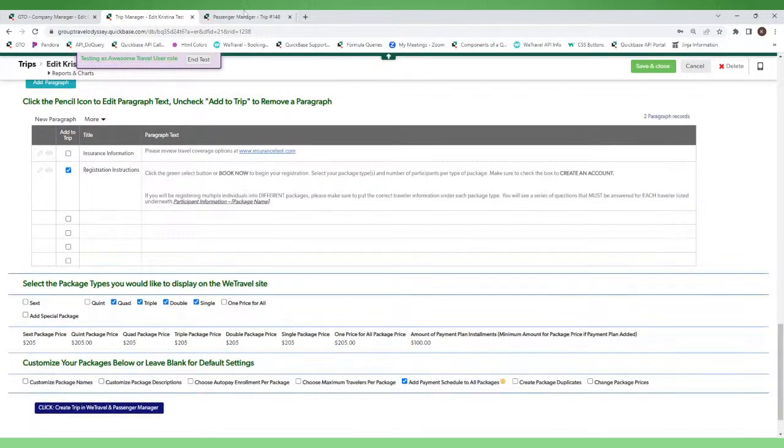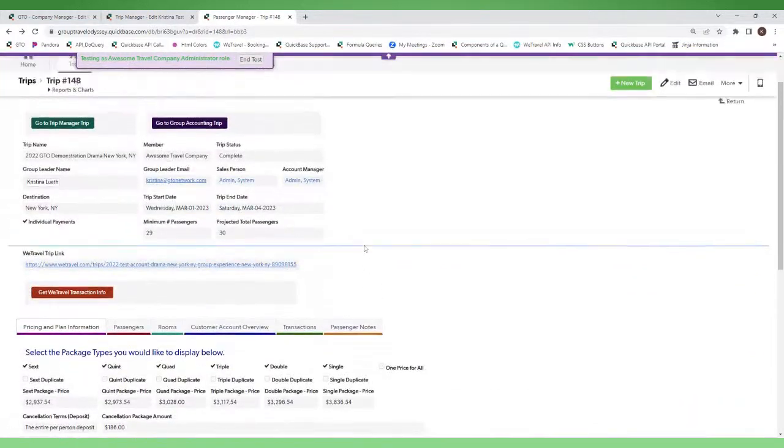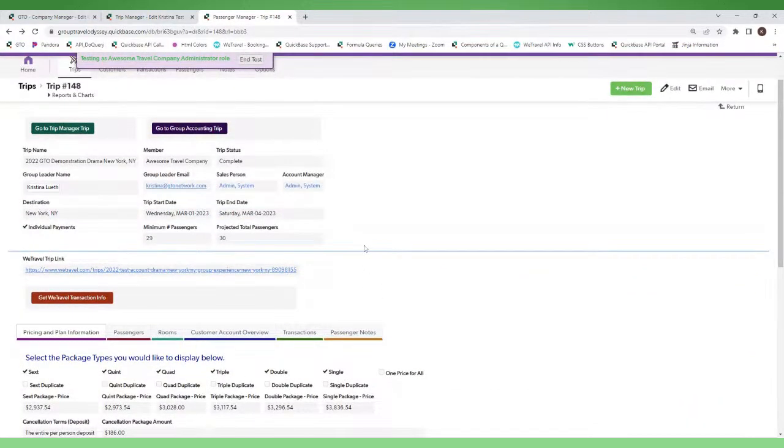Excellent. All right. And then the final stage. So now I am on an example trip in Passenger Manager. And ultimately, I just wanted to show you what you can get back out of WeTravel. So some of you might be saying, well, I already have WeTravel, and WeTravel is great that they do let you duplicate trips and you can create trips over there.